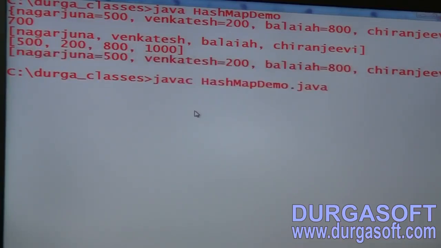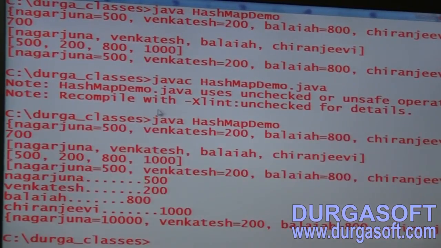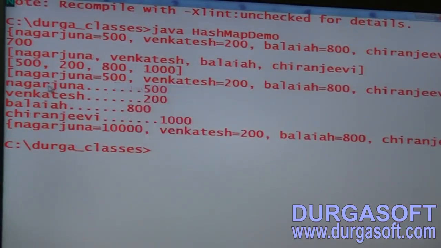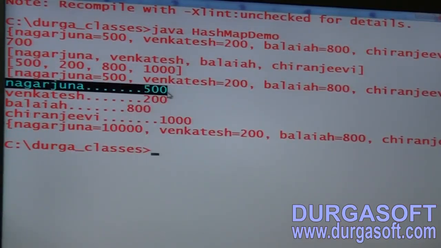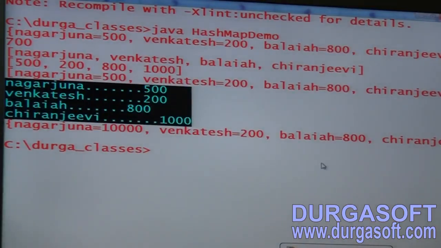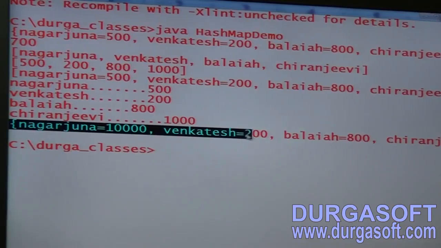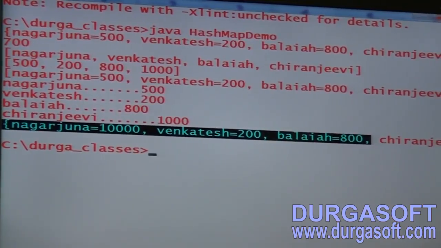Now let me run once again. Yes, what is the output? Have you observed the last few things? getKey, getValue, getKey, getValue, like we are getting, right? Next, at last, what is the value associated with Nagarjuna? 10,000. And then Venkatesh 200, Balaya, Chiranjeevi.